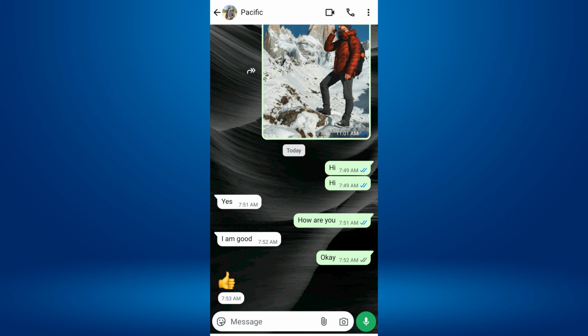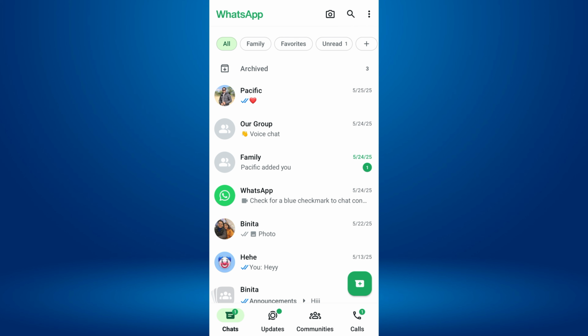Do you want to hide blue ticks on WhatsApp? You can disable blue ticks on WhatsApp with just a few simple steps.